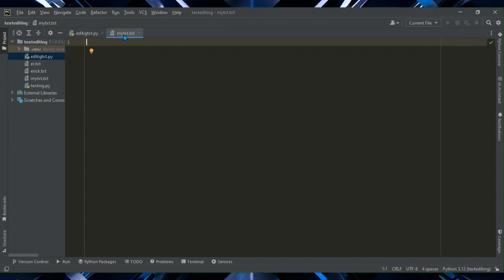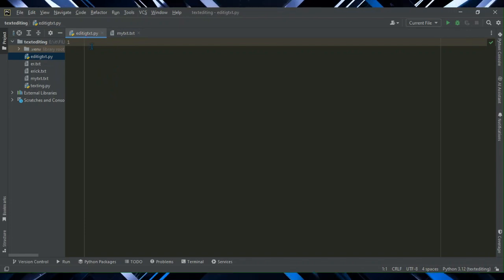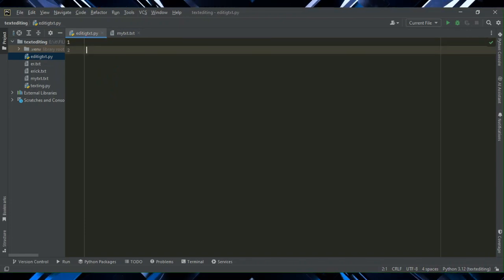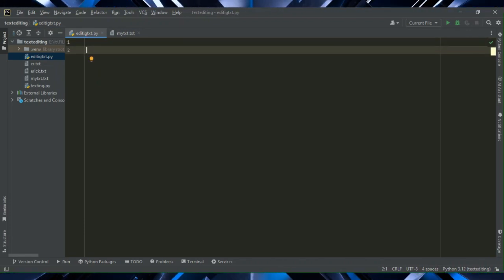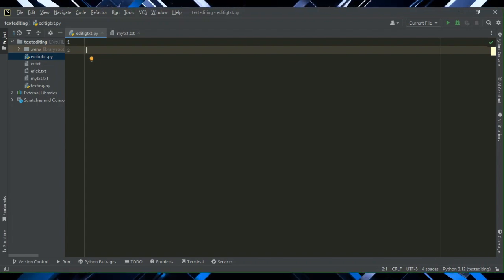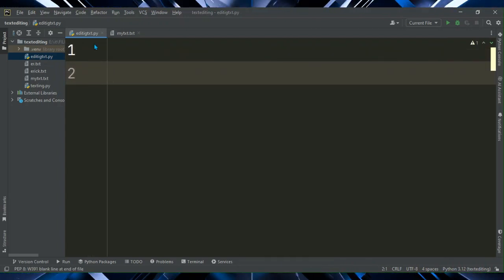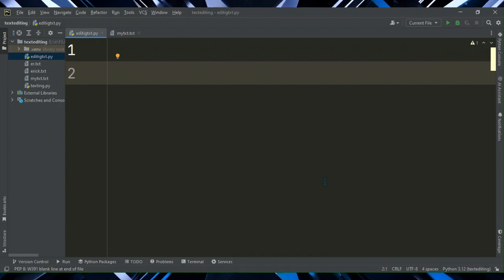So in these two files, you're going to see how to do editing using PyCharm. One and the most basic tool is to create a variable, and we're going to see how to create that variable. I'm going to increase my screen size for all of you to see.